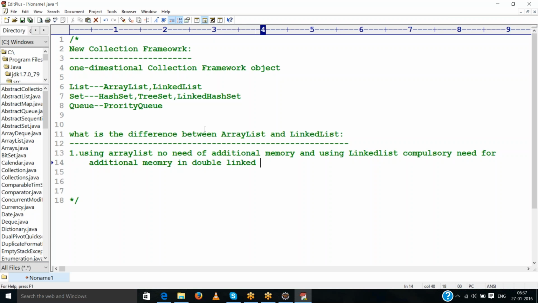Linked lists are of two types: single linked list and double linked list. In the single linked list, there is no need of additional memory. If we implement the double linked list within the linked list operations, there is a compulsory need for additional memory. Okay, now next one. Then I will show what a linked list and double linked list are.